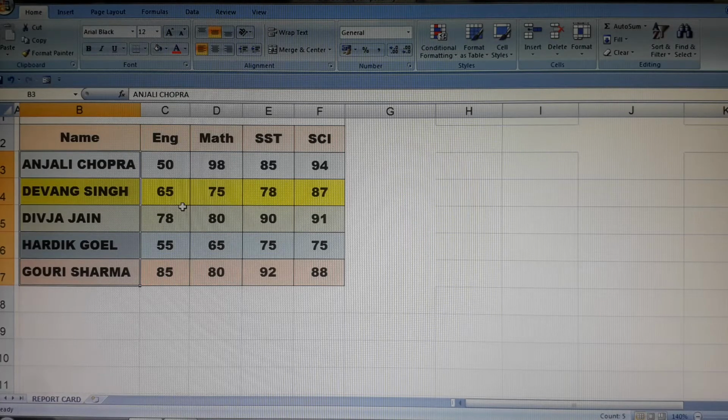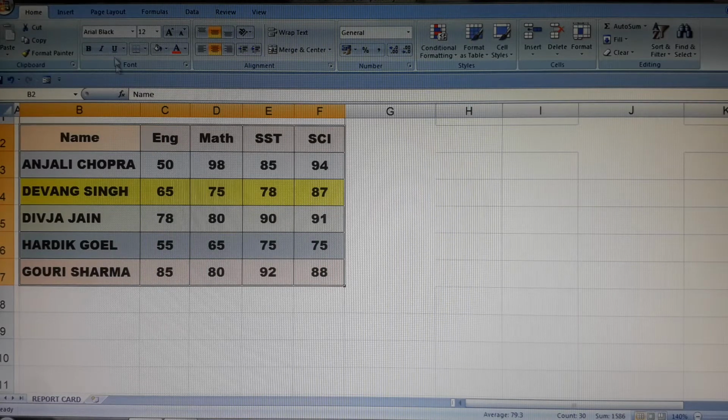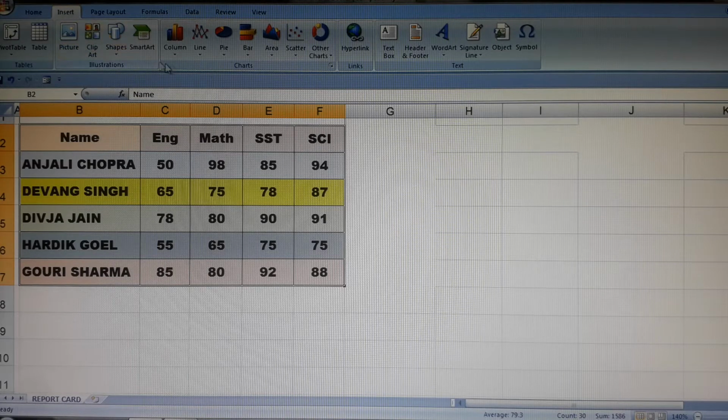Now it is quite simple to create a chart in Excel. First, you need to create a worksheet just like the one that I have created here. Then you need to select the entire worksheet. After selecting the entire worksheet, click on the Insert tab here, and we call this the chart group.